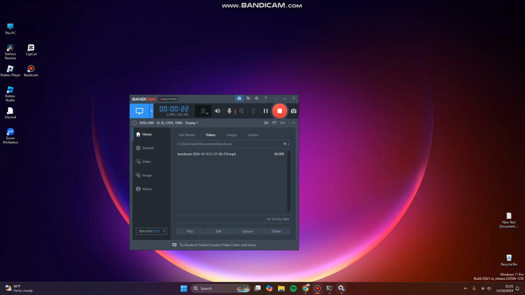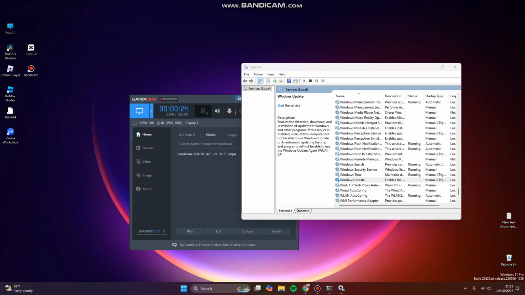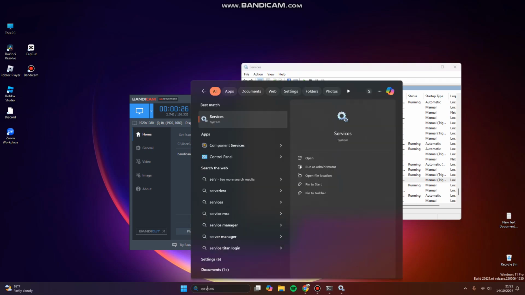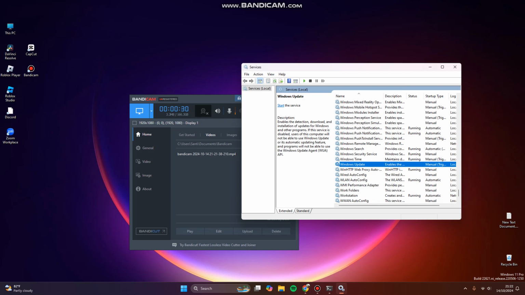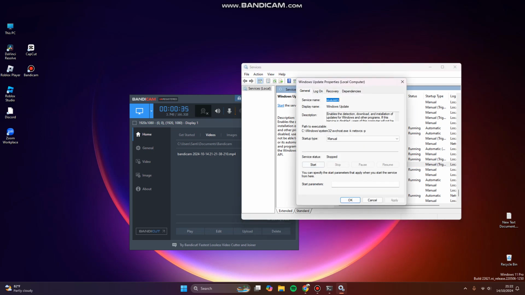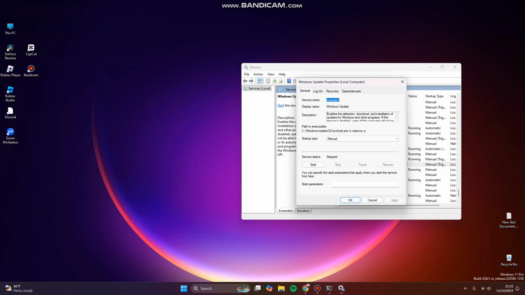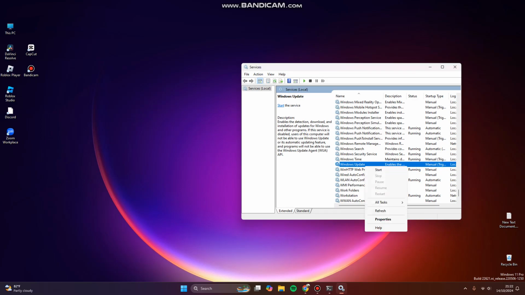So first thing to do, you can try to open Services. You can try to search Services. Here we go, Services by System. And try to search Windows Update. So you can right click and click Properties. Here you can try to set the startup type to Disabled, and also you can try to stop. As you can see, I already stopped it.